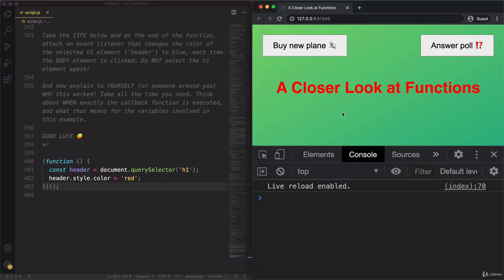So whenever we click here. And what's important here is that you do not select the h1 element again. So just use this header that you have here. All right? So that's all the code you have to write, which is really simple.